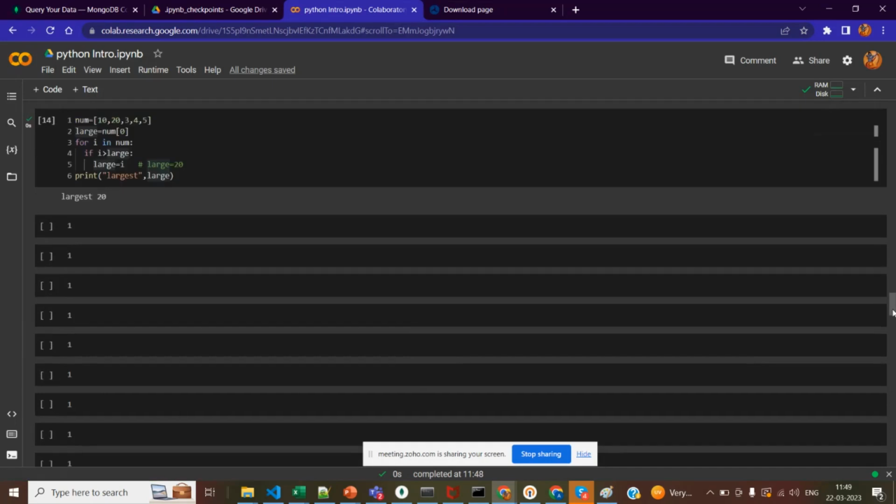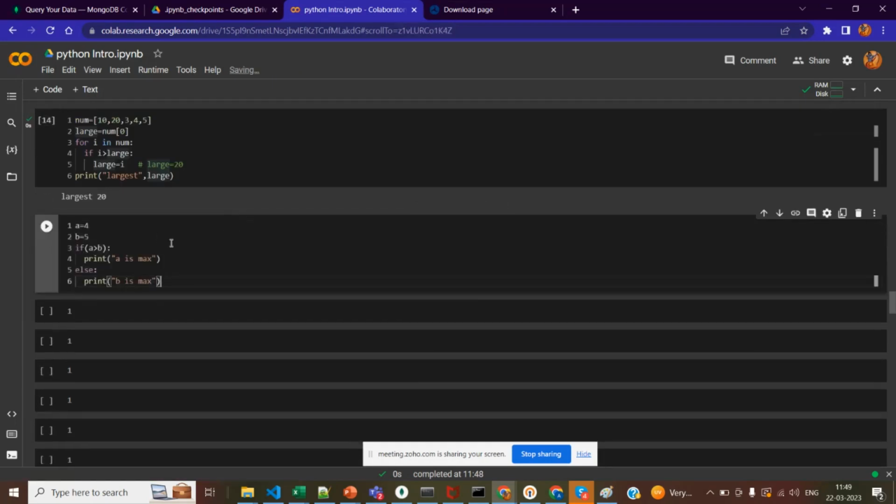This is a program which we did 2 days before, right? So I have assigned 4 to A and B consists of 5. I'm just comparing these two variables. If A is greater than B, then print A is greater. Otherwise, print B is greater, like that. We have already seen that.